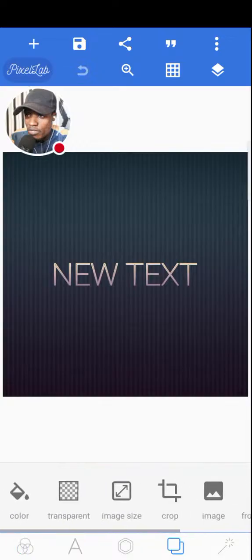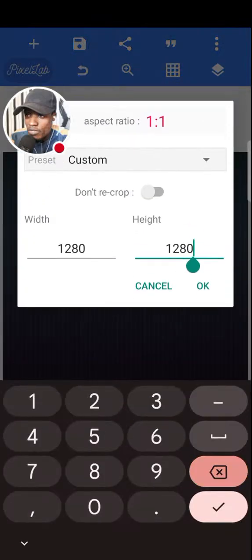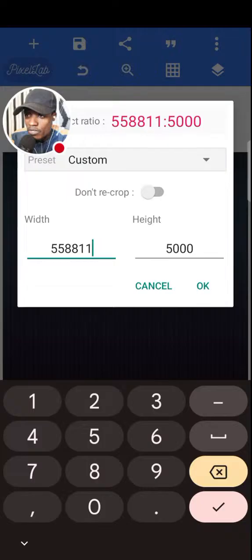Let me start by changing the canvas size. I love using 5,000 most especially, and I want it to be vertical, so this one is going to be 4,000. Oh, what's going on? I can't, my 4 is not functioning again. Okay, let me put 5,000. I'm going to increase this one to 5,500.